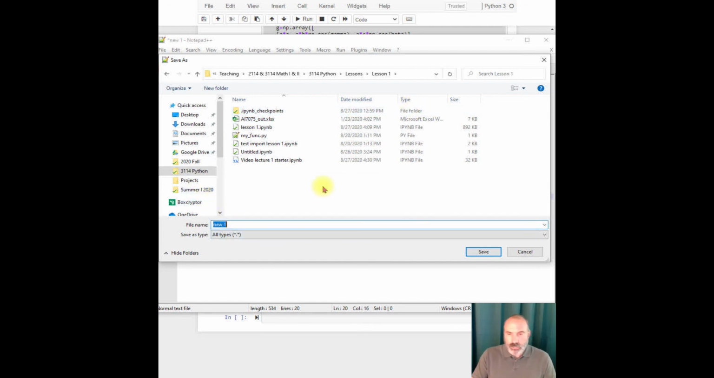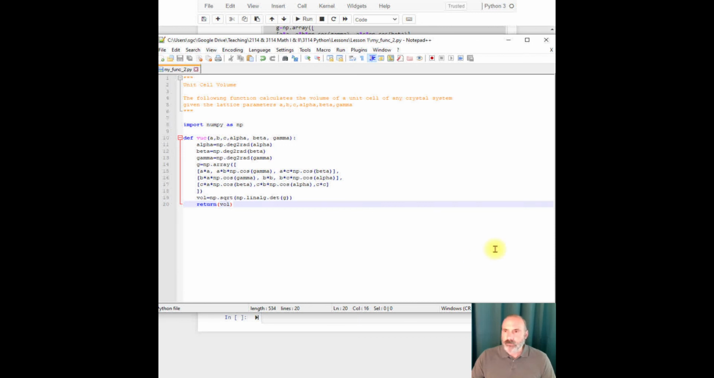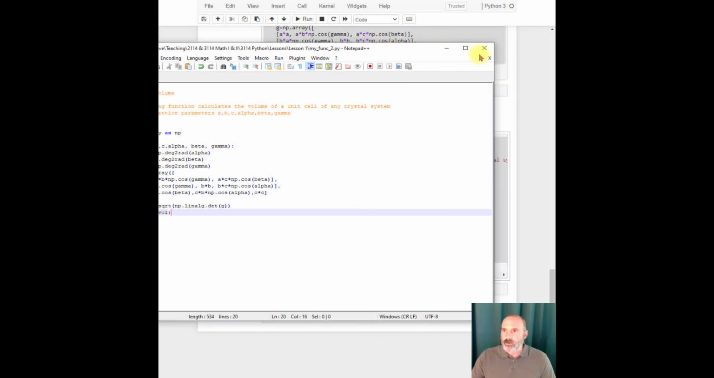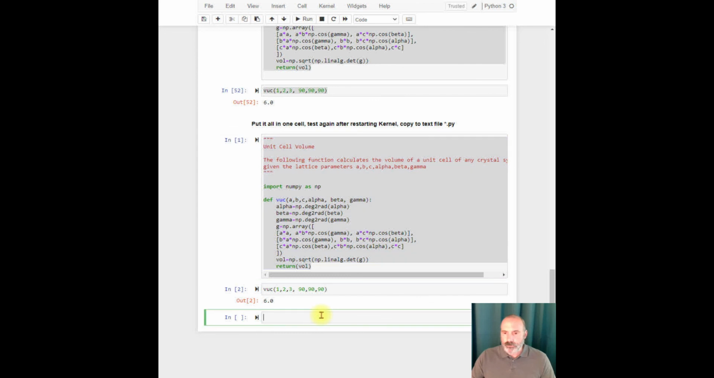All right, but now I can give it a name. Let's give it a name like my function. I already have one called that, so I don't want to overwrite it. I'm going to call it my function2.py. All right, so I've got it saved. I can go ahead and close that. I don't need that anymore. And now I've got my final test, which is to import it and see if it works.